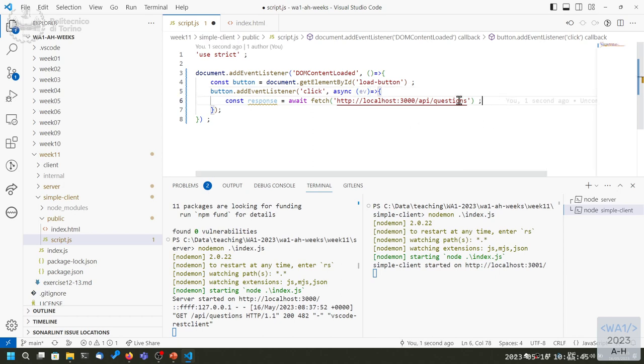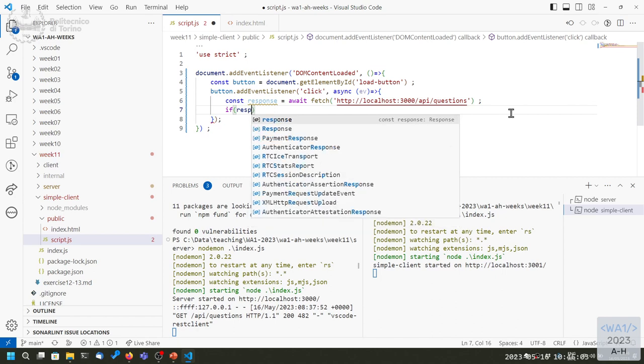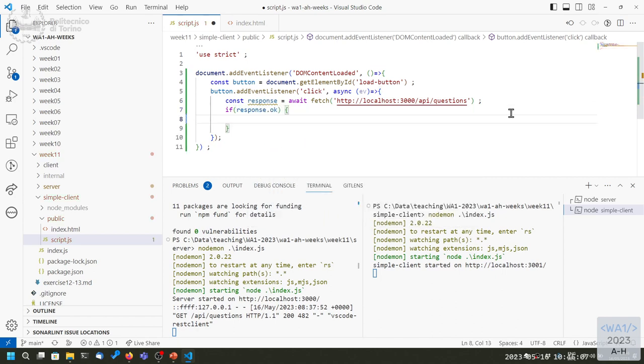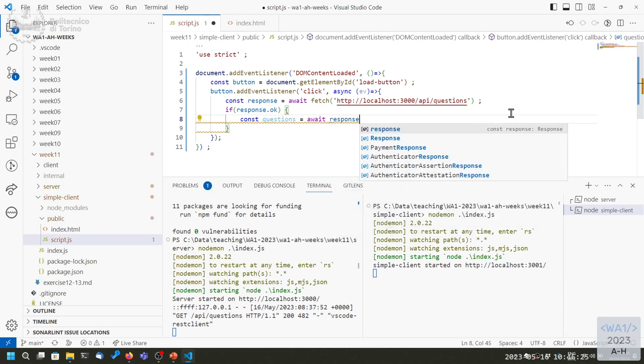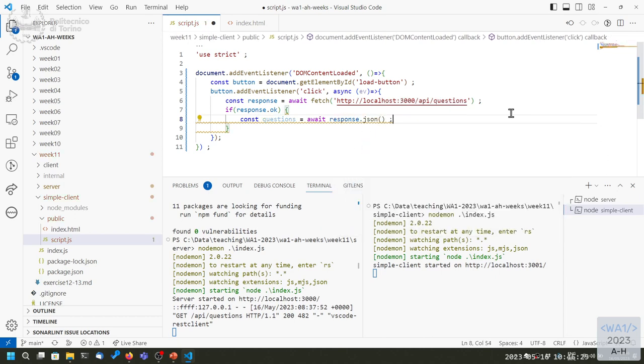And now we know that this API is working, we just saw it, and it returns a JSON. So we can extract the list of questions by parsing the JSON of the response, if this response is okay. So if response is okay, then we can extract the body with the list of questions by parsing the JSON, again with an await, because it's asynchronous, response.json. And now I have a JavaScript object, questions, containing that list of elements.